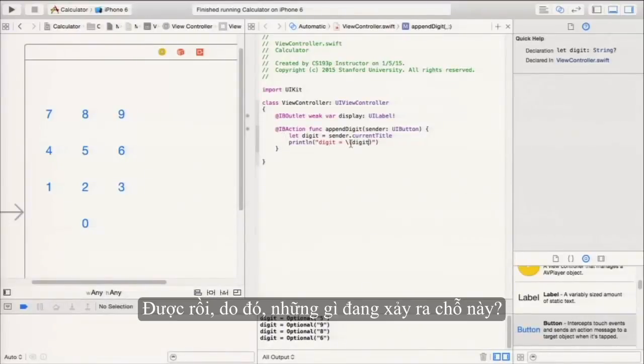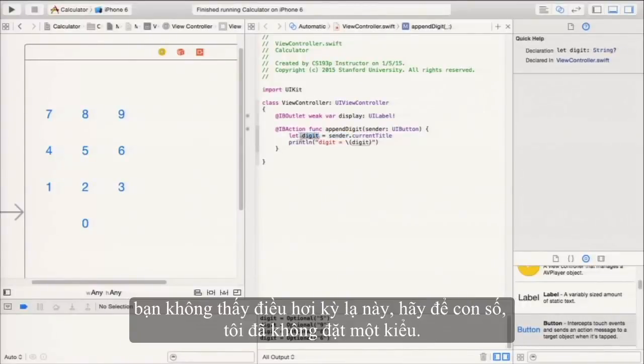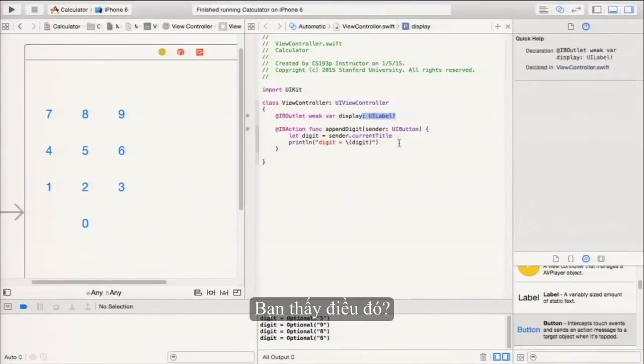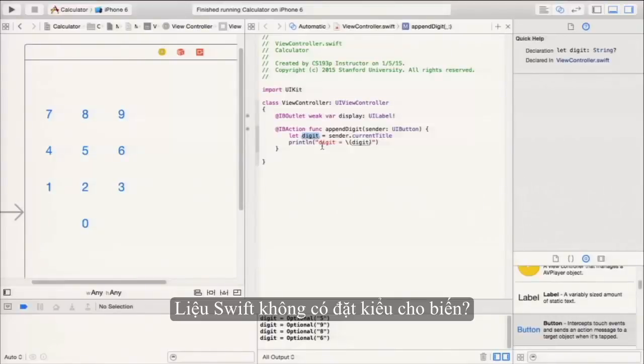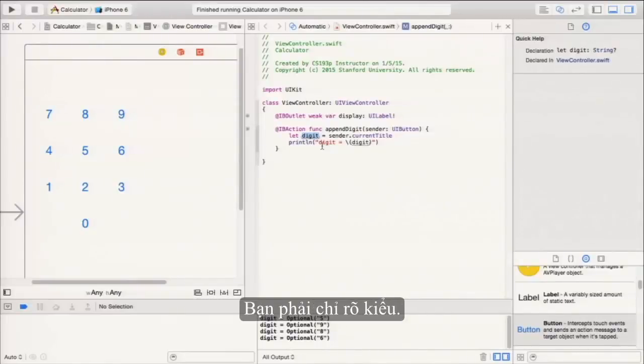All right, so what's going on here? Well, first of all, don't you find this a little bit odd? Let digit, I didn't put a type. You see that? What type is digit? Okay, there's no type in there, no type information whatsoever. So does Swift have untyped variables? No, it's the exact opposite. Swift is very strongly typed, okay? All variables have a type. You have to specify a type.